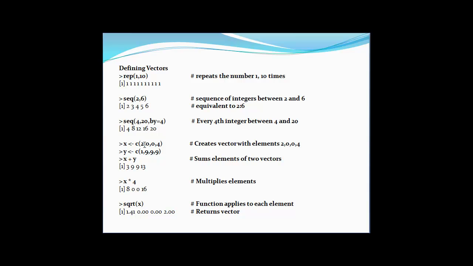It comes as each corresponding element will be added. The first element of x will be added to the first element of y. Similarly, second, third, fourth. Then you'll get the answer. If you want to multiply both, the same way it will work: 2 into 1, 0 into 9. If you write x into y.